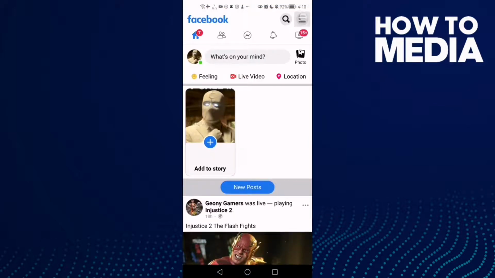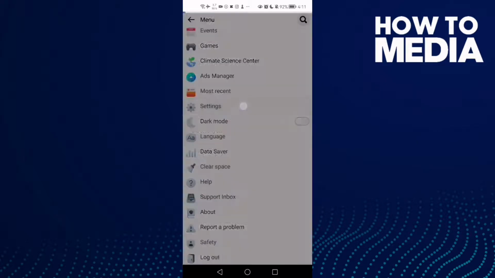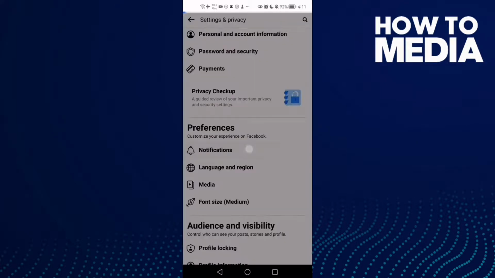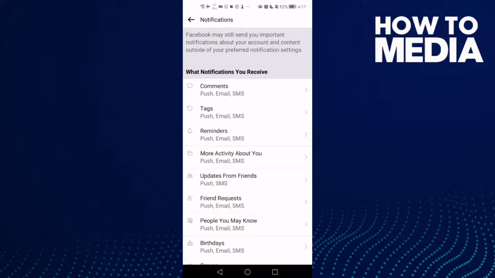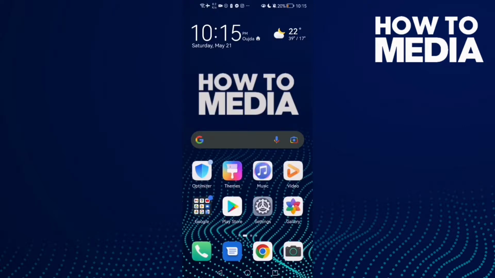and now click these three lines here in the top corner and go down until you find settings and then notifications, and here just click this one here, comments, click on it, and then you will find this one here, notifications. Just click on it if you want to turn it off, and as you see, email notifications has been turned off. And now just go back, and that's it for today's video.